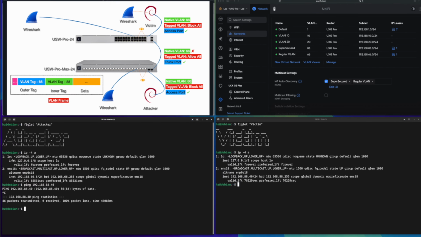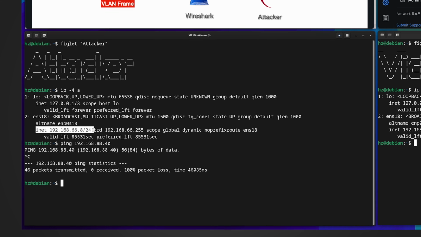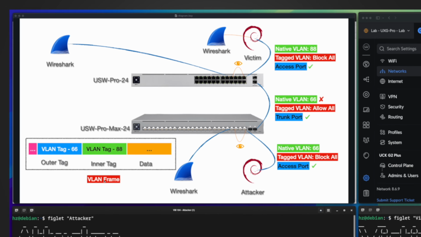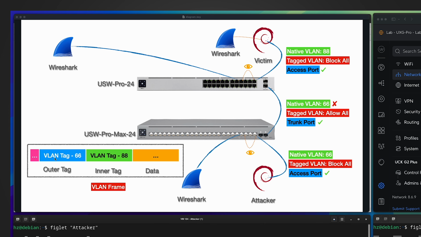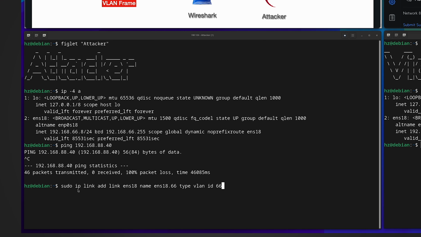As we can see for the attacker machine, the existing interface ens18 supports the untagged packet for VLAN 66. But look at the VLAN frame we try to construct. The outer tag should be VLAN 66. So we need to have a new interface which has VLAN tag 66. I run command ip link to add a new link based on the existing ens18.